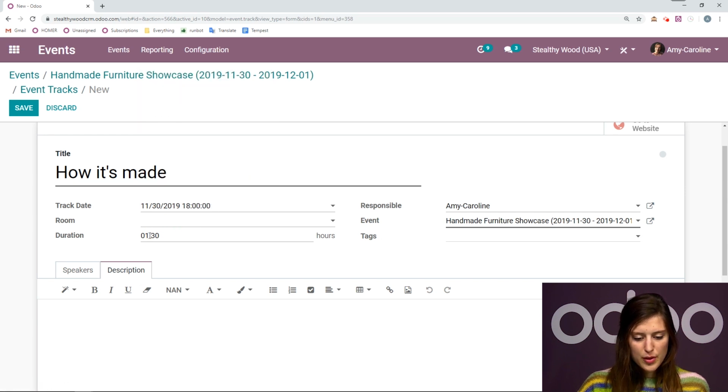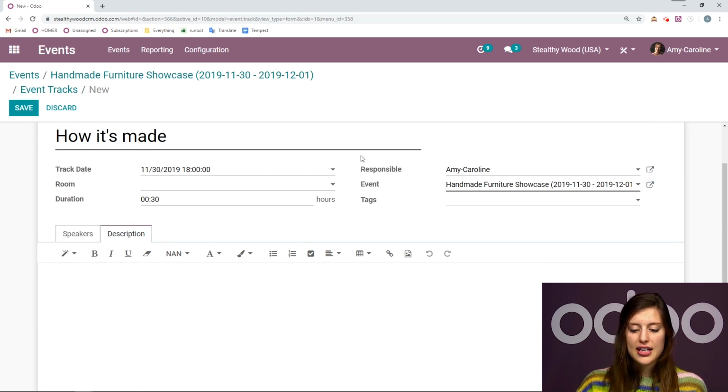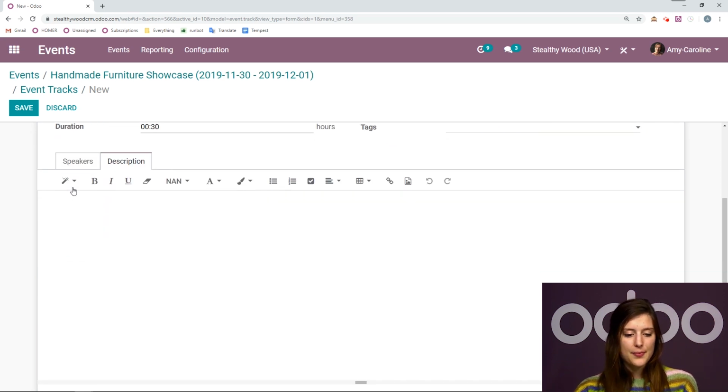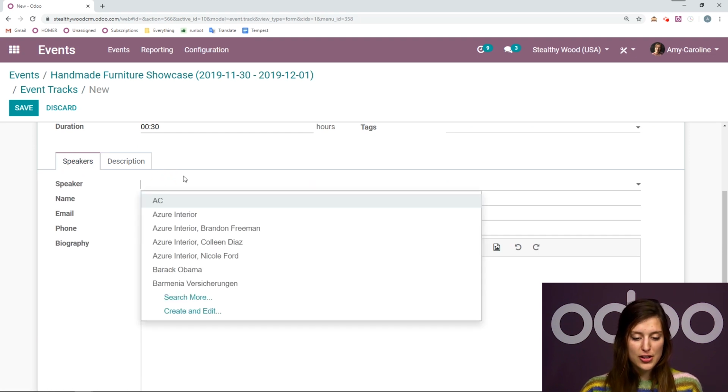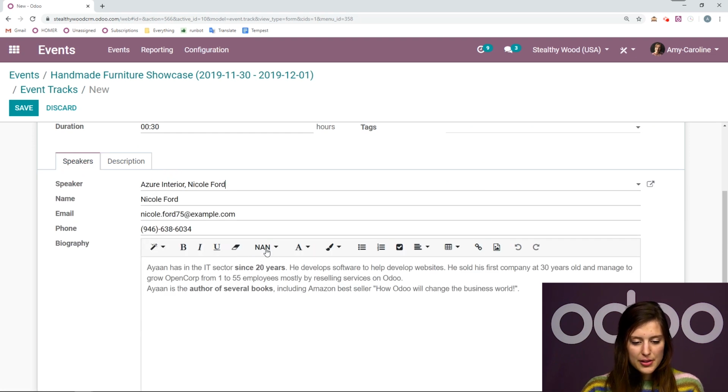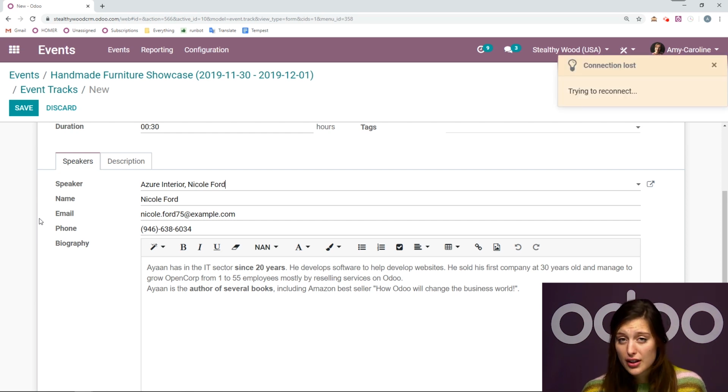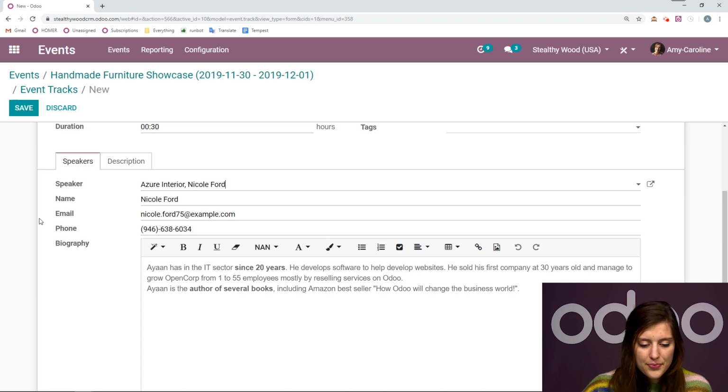All right, this will be for only 30 minutes, so we can change the duration here. Again, responsible and event. Let's go back to the speaker information. I'm going to choose Nicole Ford this time. Since I already have Nicole Ford saved as a contact, all of her information is automatically populated here, which is super convenient for me, so I don't have to manually add it in every time. So I have her name, her email, her phone number, and even a biography.